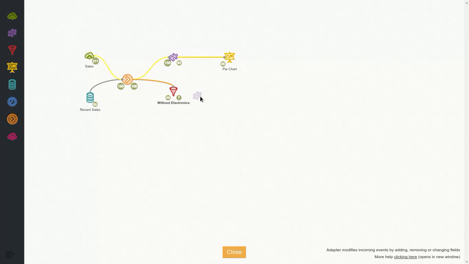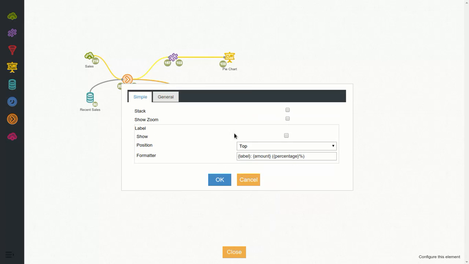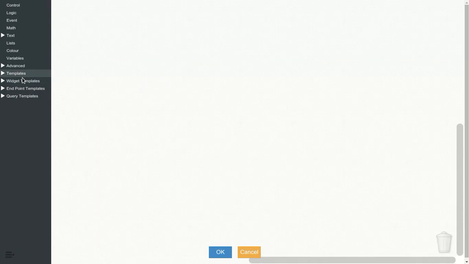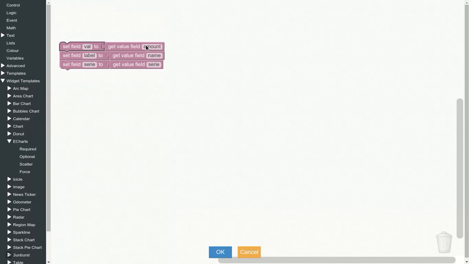Now we do as usual. We drag an adapter. We drag a data view. In this case, we will select bar. We will leave everything as is. Connect the filter to the adapter and the adapter to the widget and configure the adapter. Again, we go to the data view templates, to the chart section. The required fields are these. We want to display that will be a category by continent.